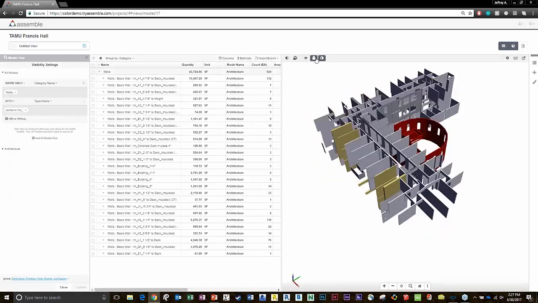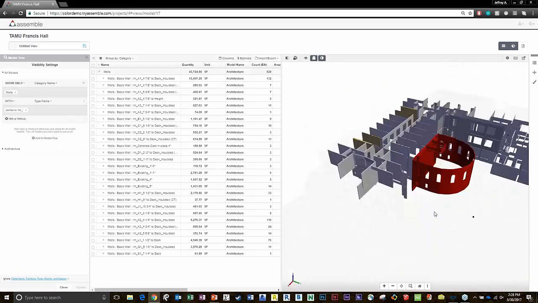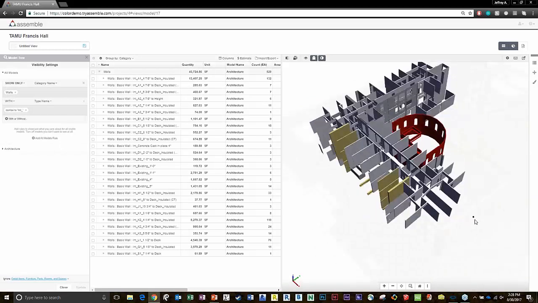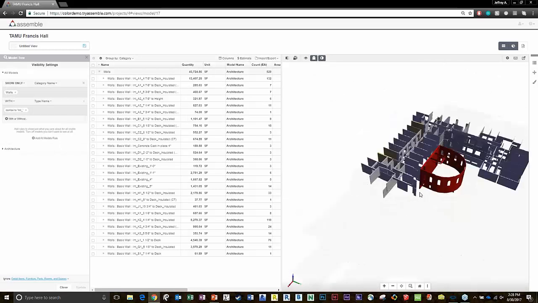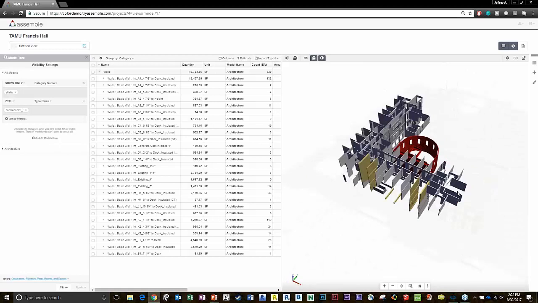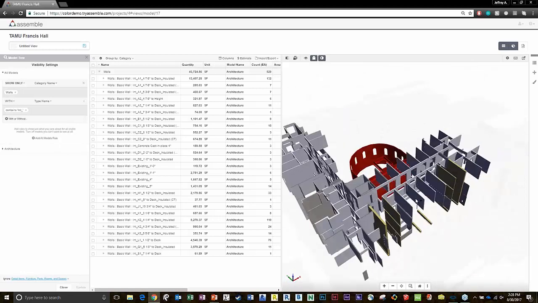Now you see it's going to flip. If I turn on X-ray, you can see in context. Those are all the interior walls. So you can see they did a pretty good job at least naming their walls, which is nice. And we can get a sense for all the interior walls.